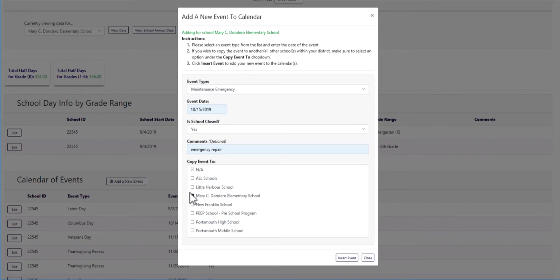The things I want to point out even before I insert this record is, one, that when we insert records, the key point here is school closed. If school was closed, then what we're going to find is that the total number of half days for your school will be reduced. So instead of 356, because this is a full day that was closed, the half days should be reduced to 354. The other thing to point out is these events apply to your entire school, so both these areas, grades 1 through 6 and K, should both see the reduction.